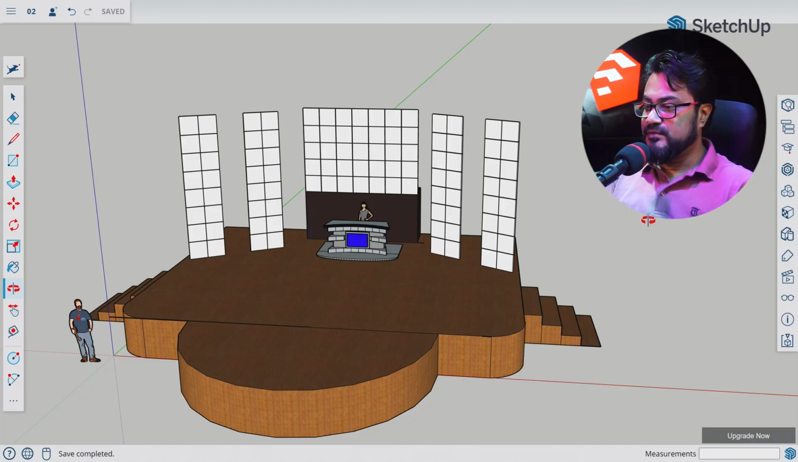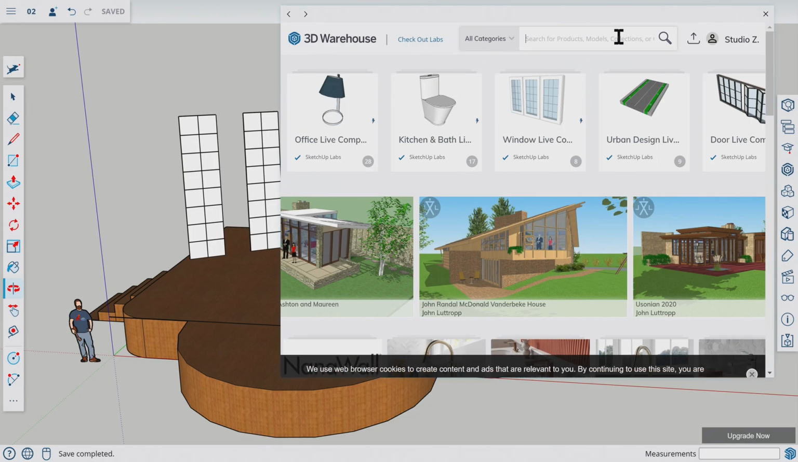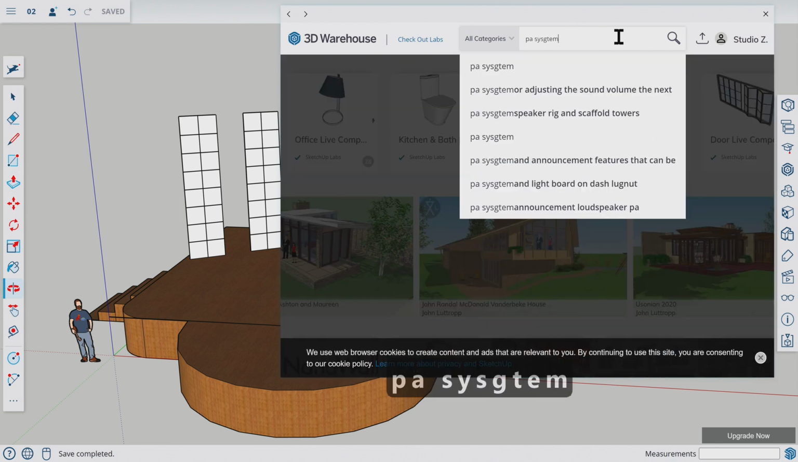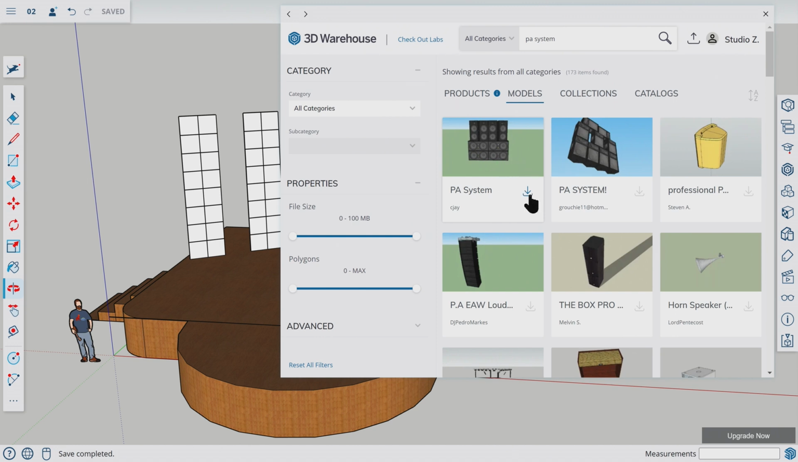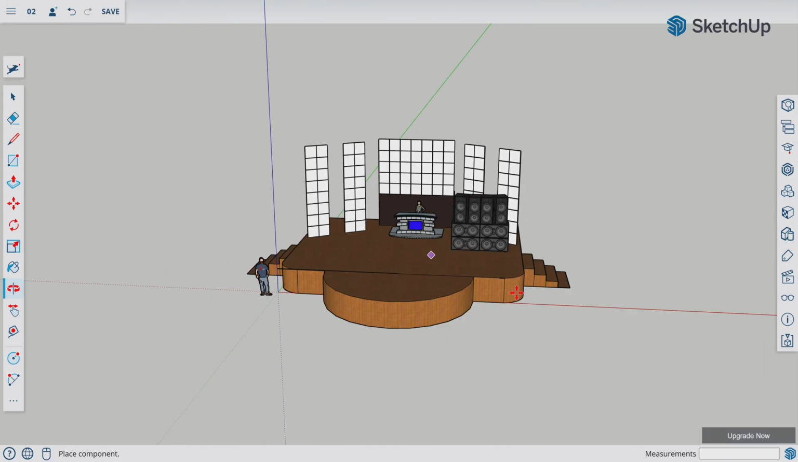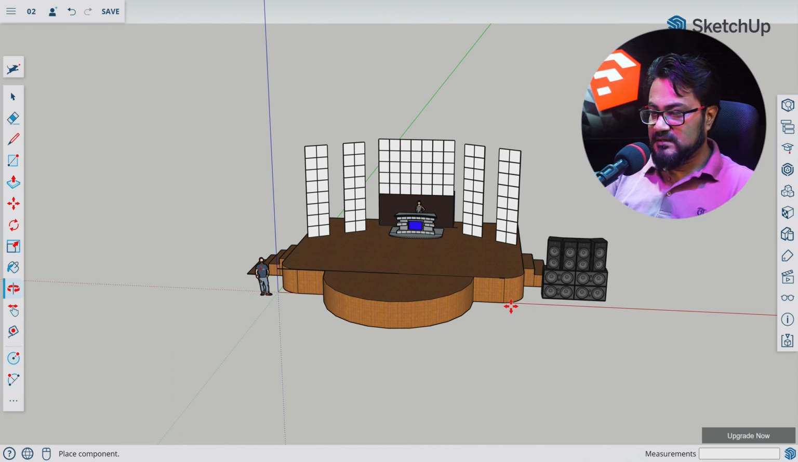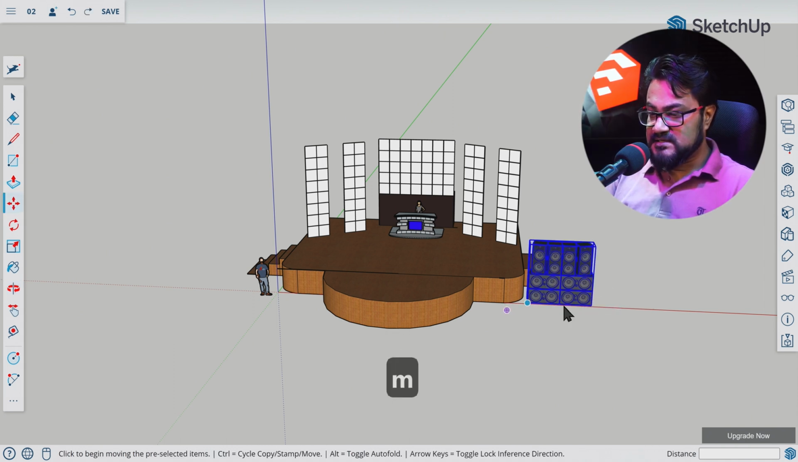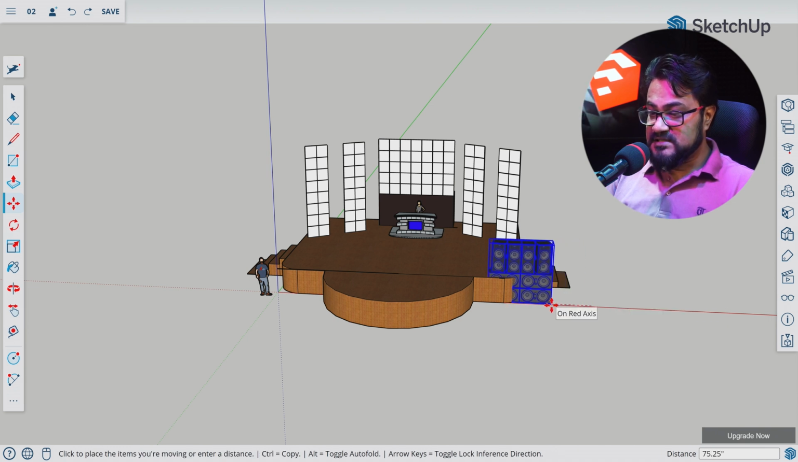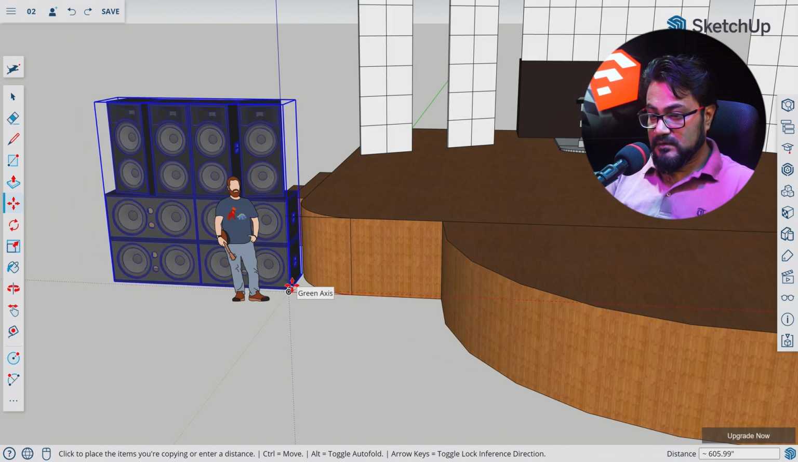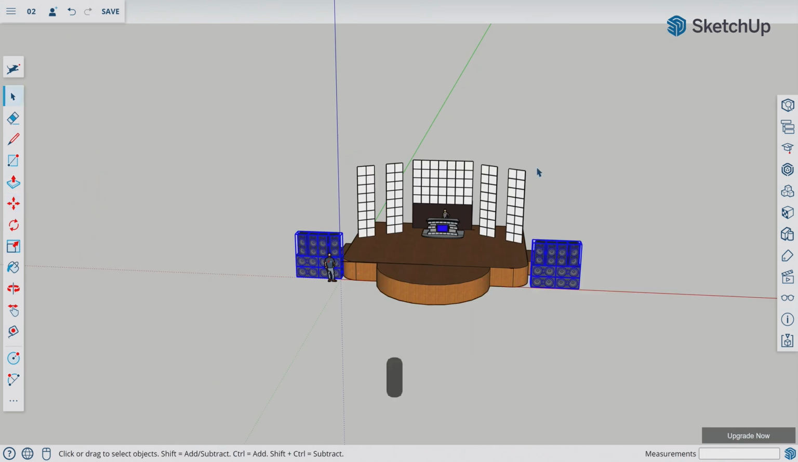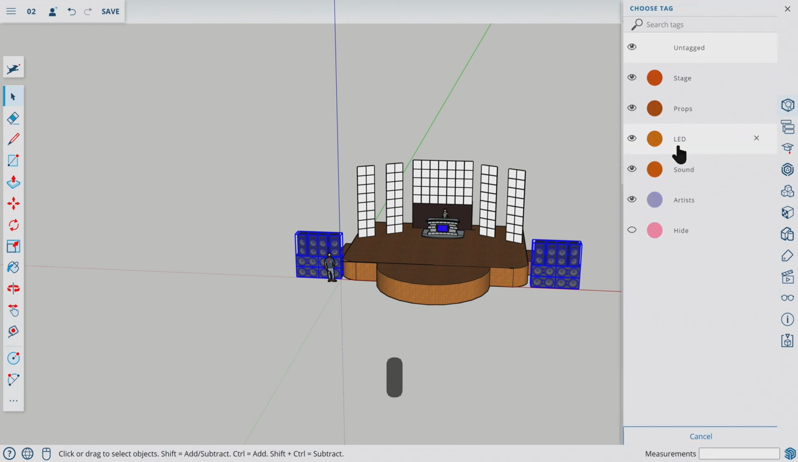Let's add more of them. Let's go to 3D Warehouse. Let's type in PA system. Let's click for models. Let's add this one. Let's place this model somewhere here. Let's select the component. Let's try to move this component on the red axis and then press Ctrl to make a duplicate. Looks good. Let's select both of them. Let's tag them to sound system.